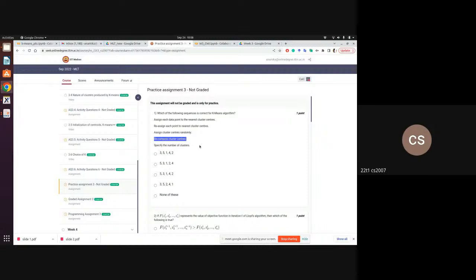Once we recompute the cluster centers, we have found the new means. So once again, for each data point, we will compute its distance from each of these means. That step will be repeated because we have got new means now, right? So reassign each point to the nearest cluster center. These 2 steps will keep repeating.